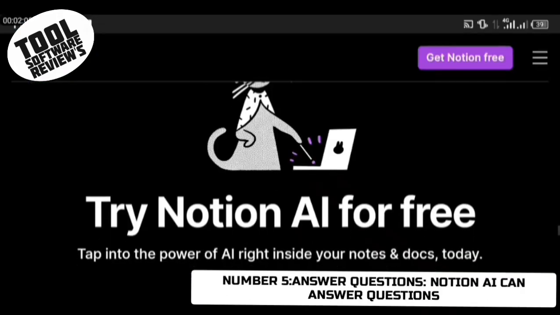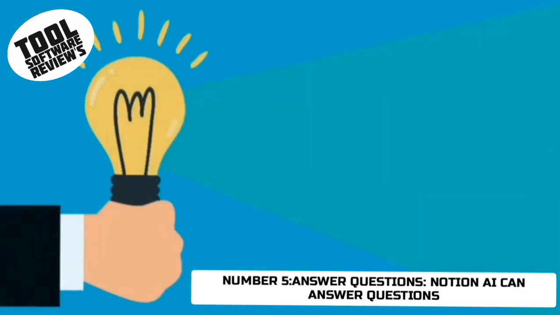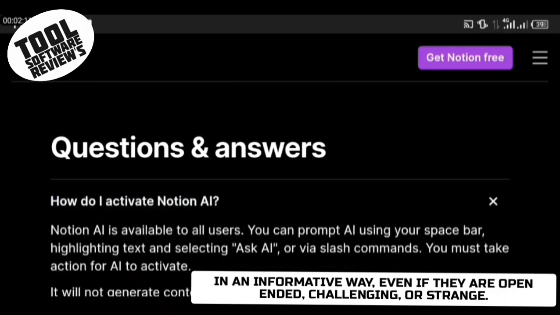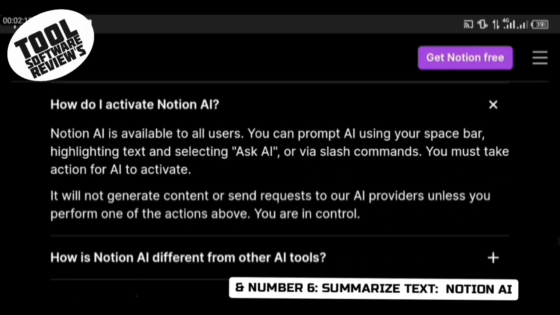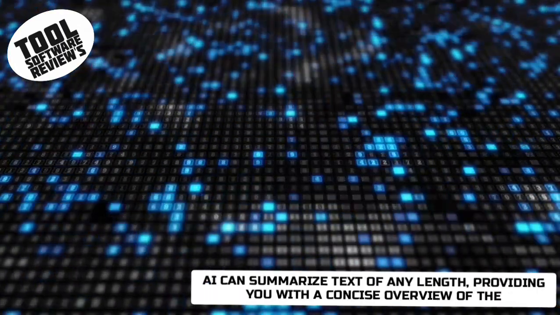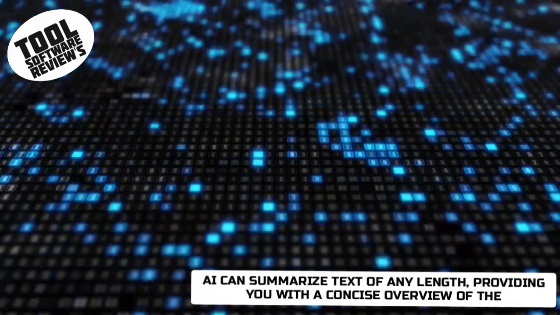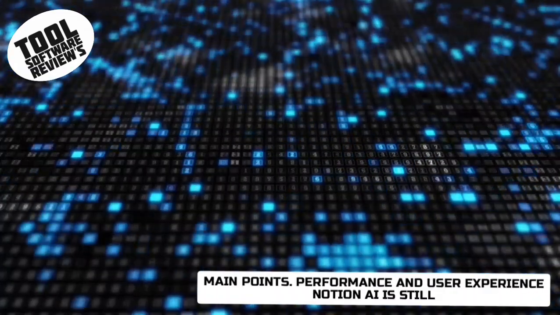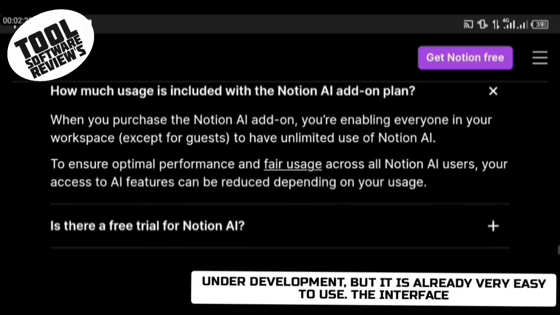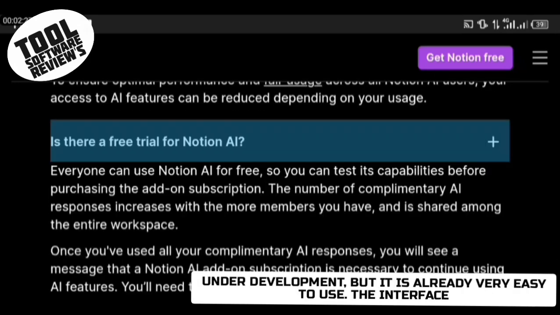Number 5. Answer questions. Notion AI can answer questions in an informative way, even if they are open-ended, challenging, or strange. And number 6. Summarize text. Notion AI can summarize text of any length, providing you with a concise overview of the main points, performance, and user experience. Notion AI is still under development, but it is already very easy to use.